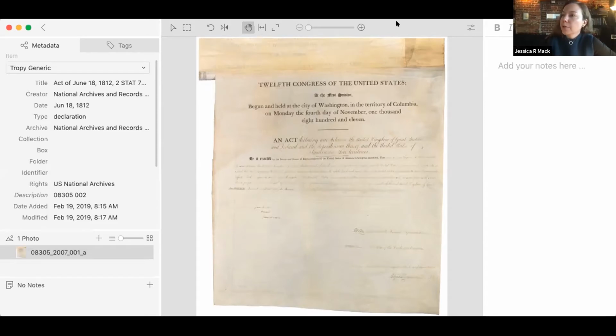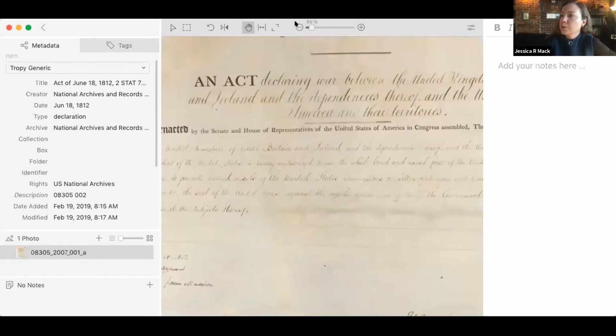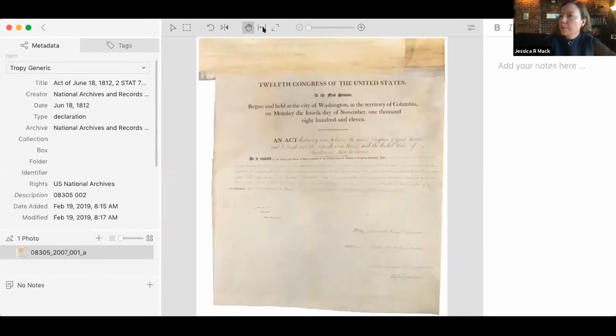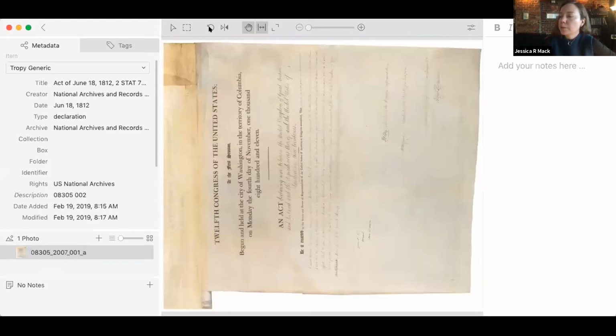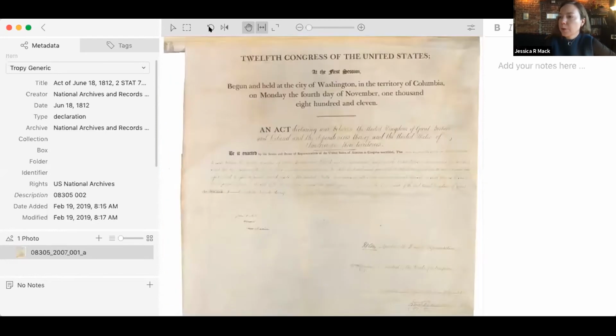Okay, so we have the photo editing tools up here. You can see obviously zoom is an important one for reading different types of photos. This button here fits it to the page, so that if you're zooming around and you want to come back to the page, that's an important option to have. We can rotate. Obviously, this can be very important if your photos are taken from a different angle, depending on the shape of the original page.